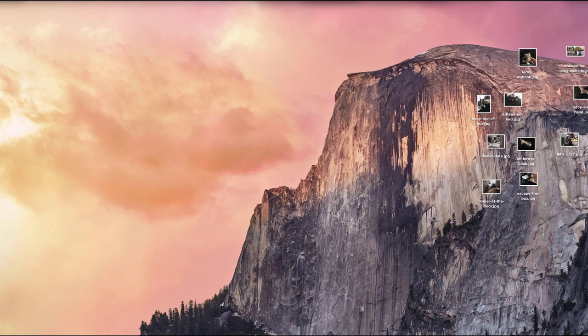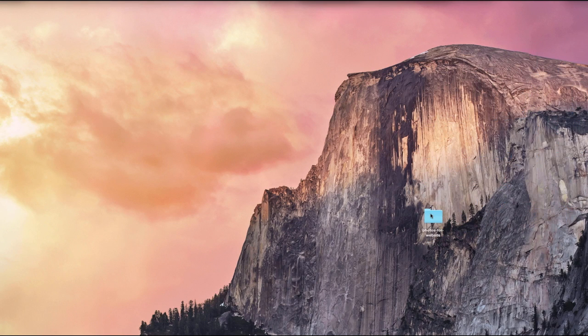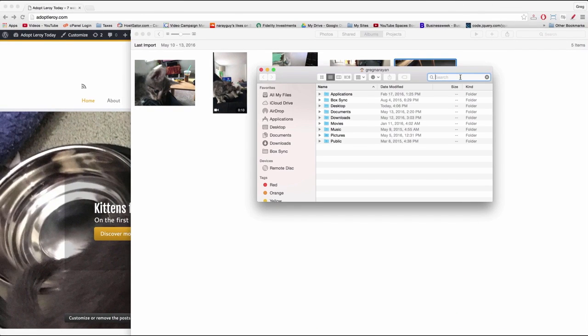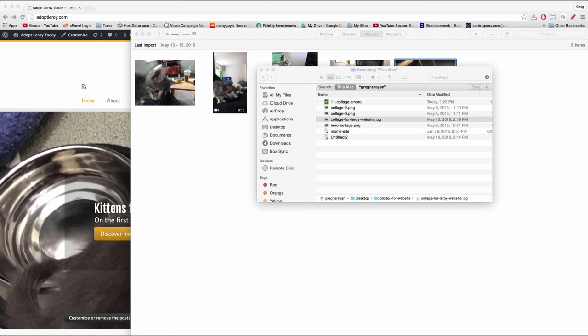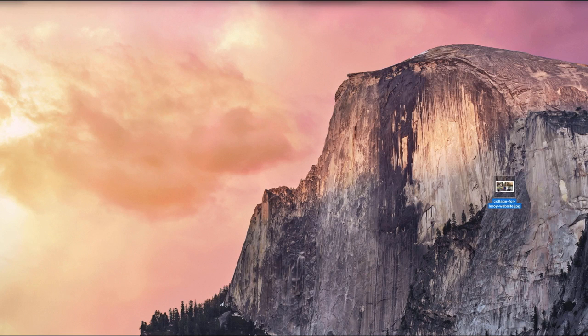To organize our photos for the website, we can right click and create a new folder and then just drag all the images we're going to want, and there we go. Put them right in the folder. I'm also going to search for our collage by just searching the title, because we titled this file appropriately when we made it, and we're going to grab that collage and put it in the Photos for Website folder.